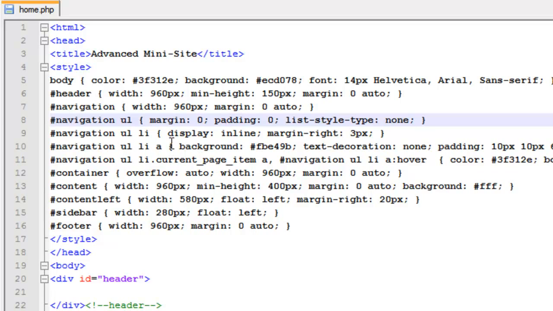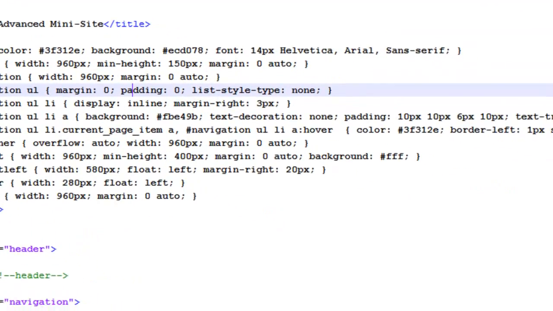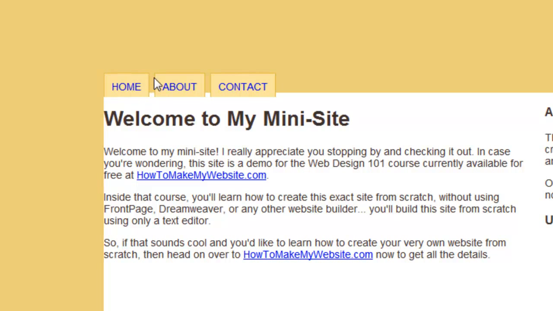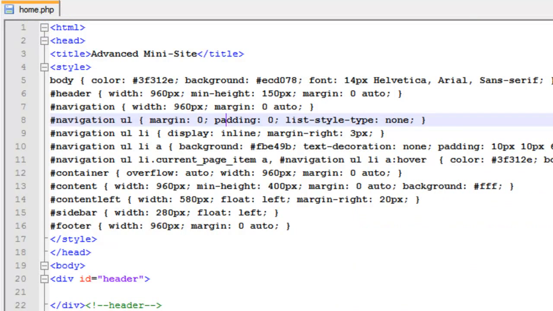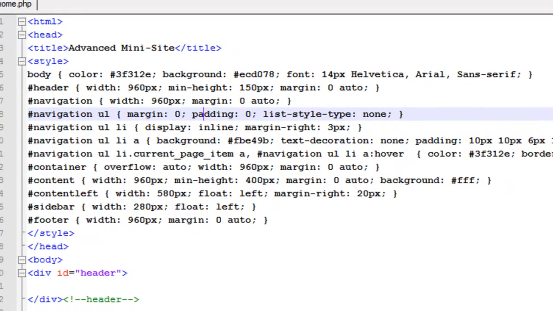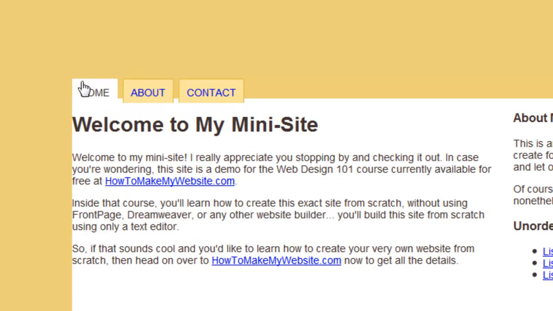On the UL LI, that's where you do the inline, and that's where you can also set your margin. So the margin right 3 pixels creates this little space right in here. Okay, so if you want some spacing, that's where you would space it out. And it's where most of your actual styling is done, on the UL LI. That's where we gave it the background color, where we got rid of the underline, and where we gave it the padding. The padding is all this space around here.